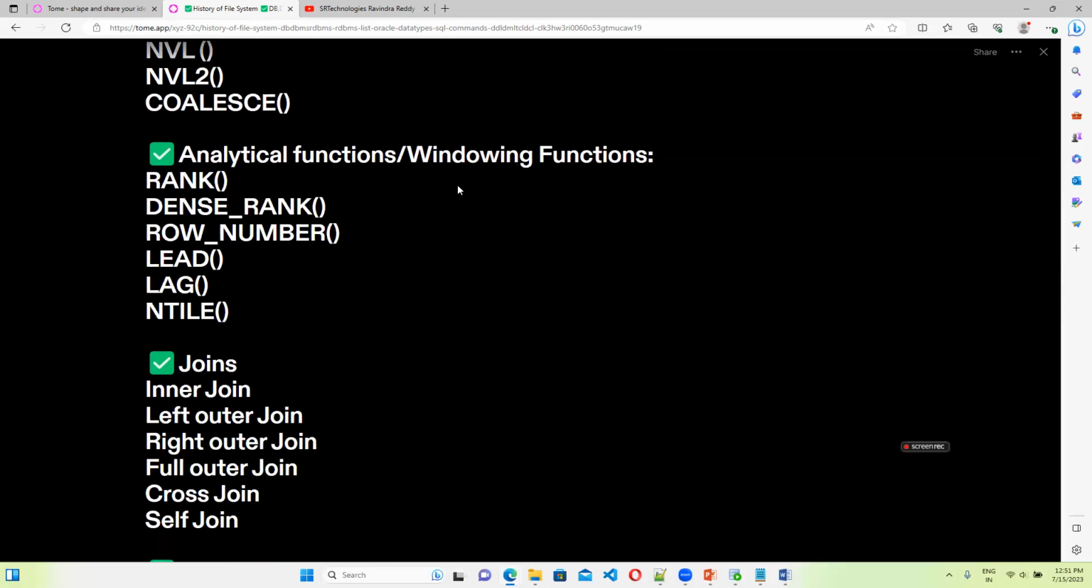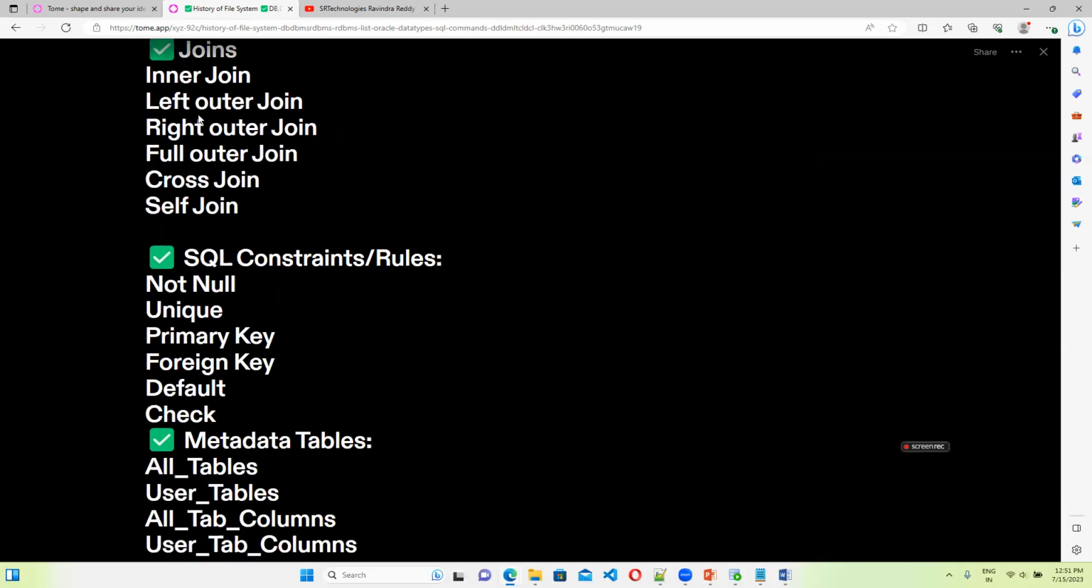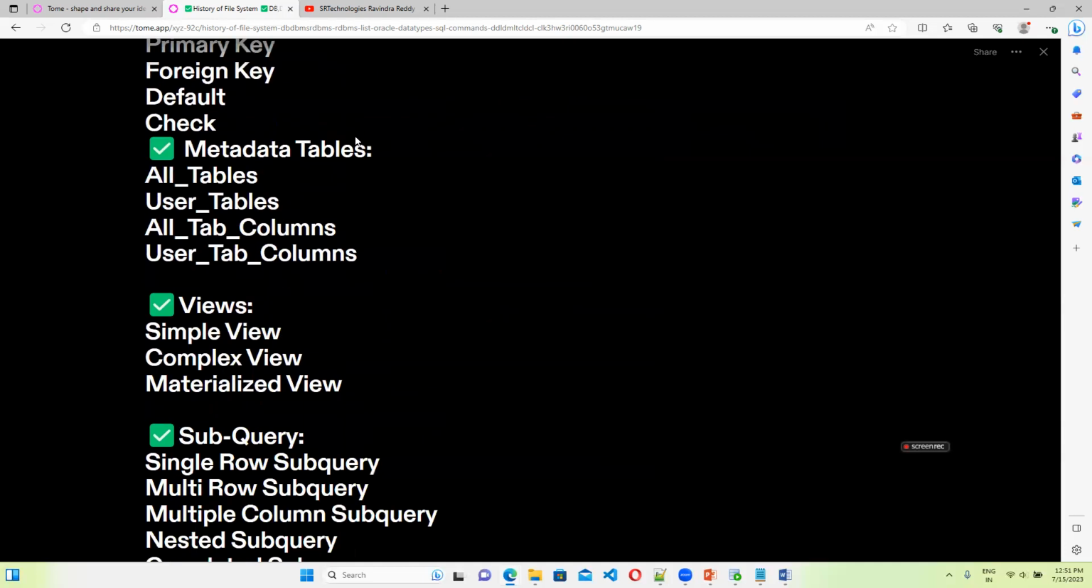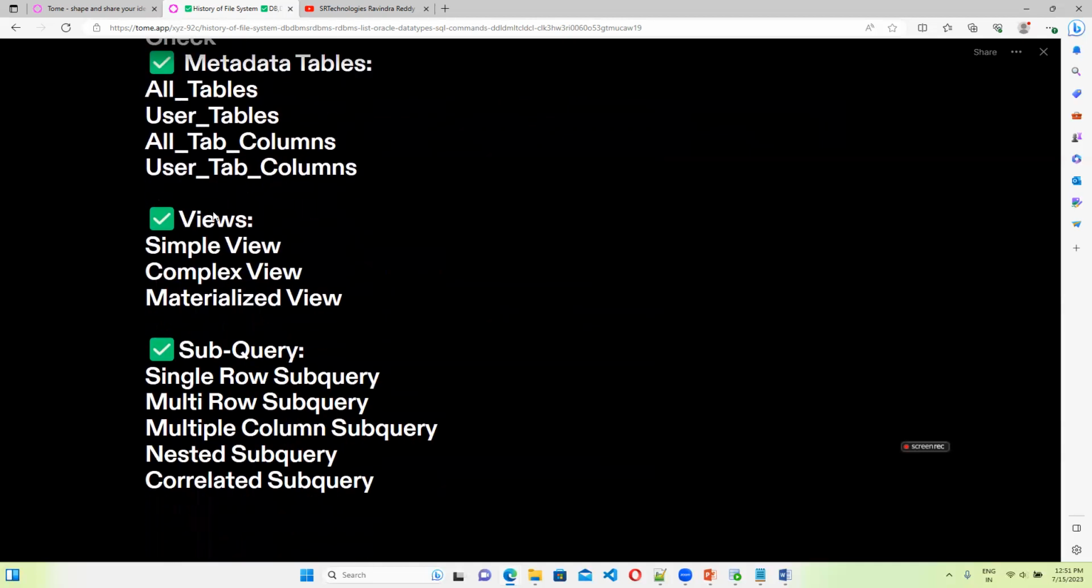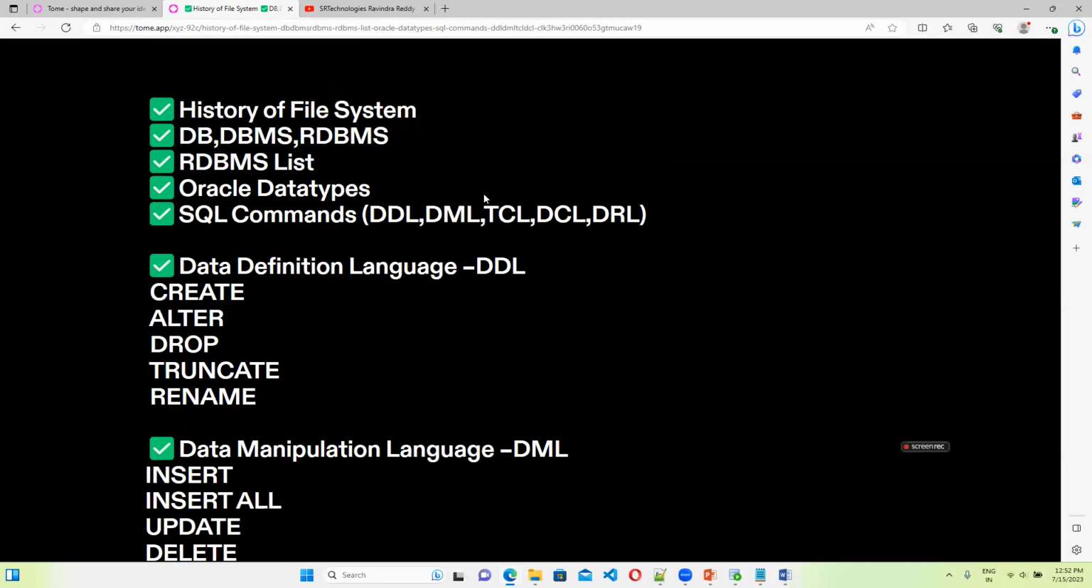And windowing functions: rank, dense_rank, row_number, lead, lag, ntile. Joins also I have explained. And constraints, along with metadata tables, views and subqueries. Until here I have explained, and I'm going to add CTEs, common table expressions, further. So this is the overall syllabus which I'm covering as part of this particular course.